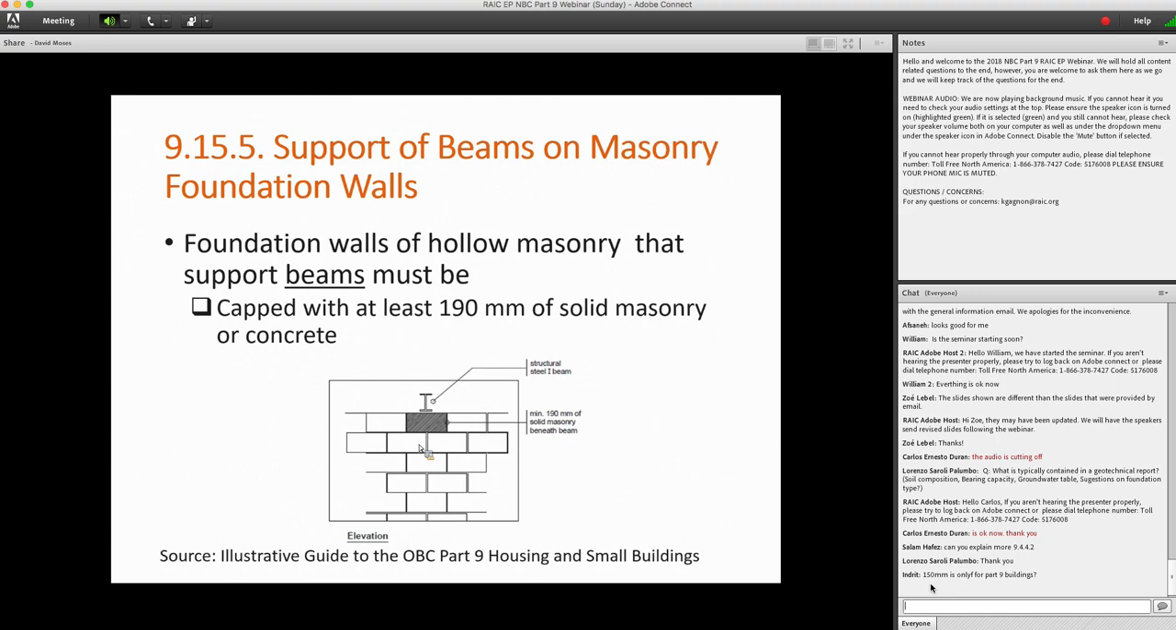Another aspect here in section 915.5.5, when we talk about the support of joists or even beams on a wall, beams are a concentrated load, so directly below that beam, we need to have a solid piece of masonry or solid grouted masonry directly below the beam, and then that force, the reaction from that beam gets distributed throughout the wall.